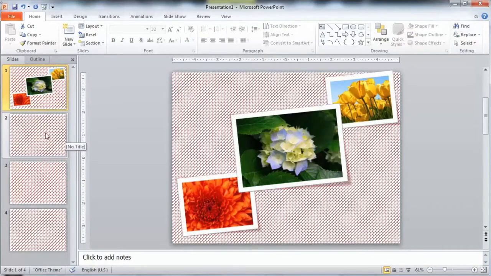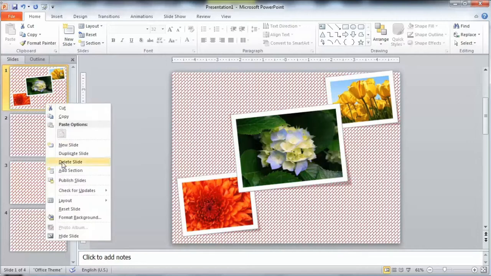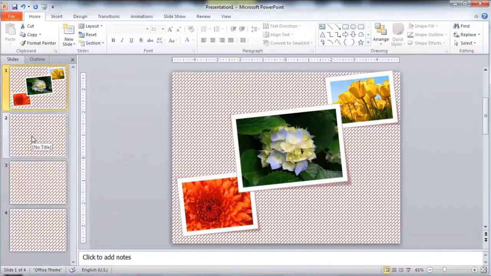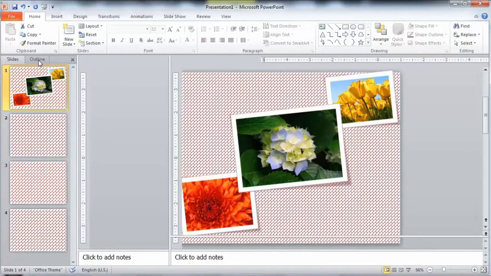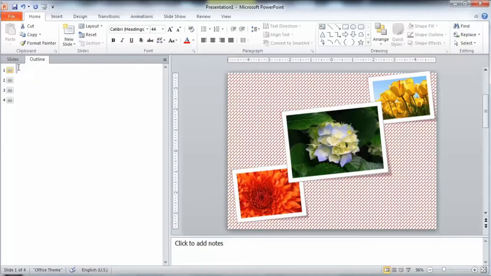Many components of PowerPoint 2010 user interface differ from other Office applications. The Slides tab allows you to view and work with the slides in your presentation. You can add, delete, duplicate, and rearrange slides in the Slides tab. You can also add sections to the Slides tab to organize and divide your slides. The Outline tab conveniently displays the text content of each slide. You can edit your text directly from the outline view.